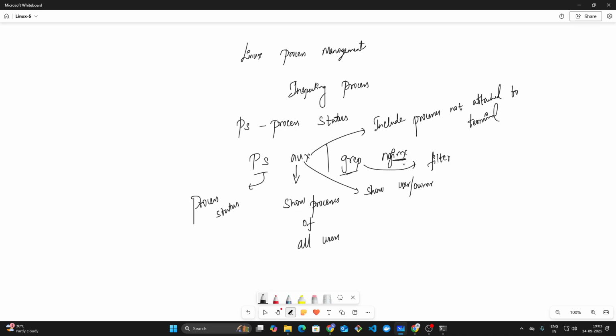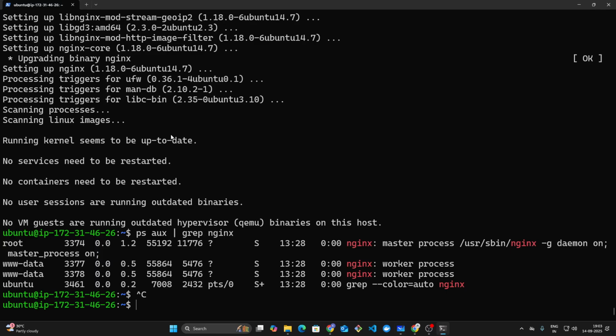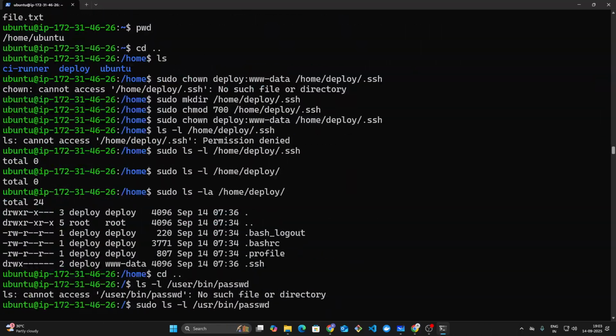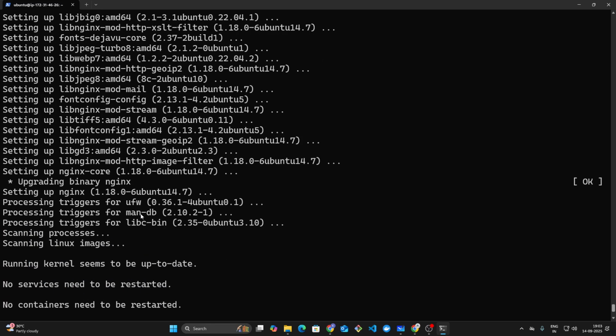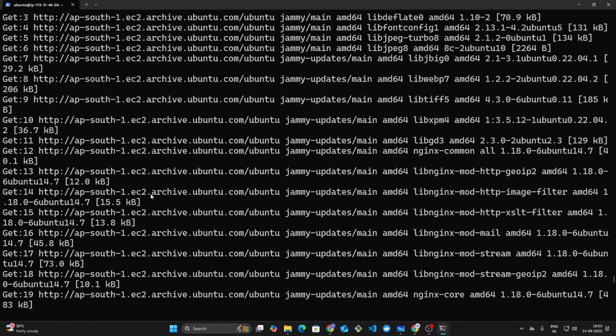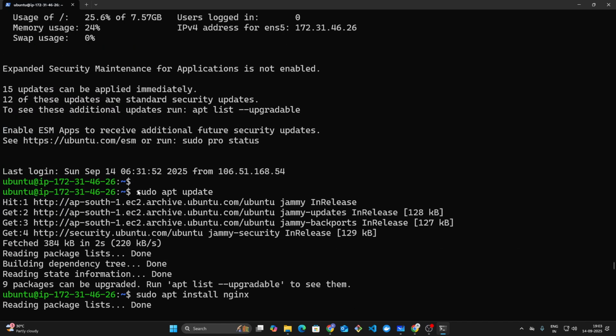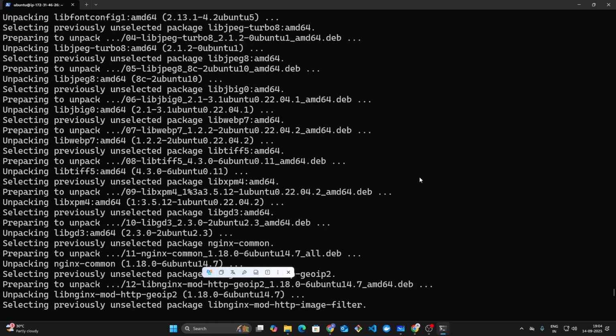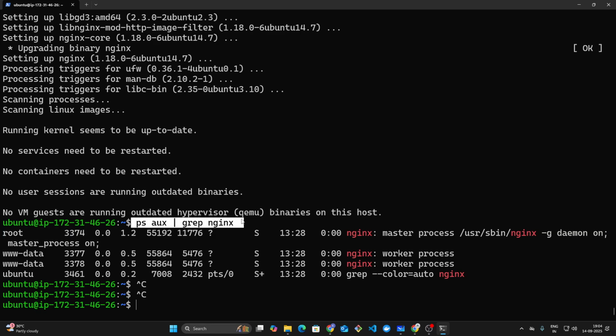So for this, we can install nginx. Nginx is a web server. I have already installed nginx. Let me show you the commands. First I updated our server with sudo apt update. After that, I installed nginx with sudo apt install nginx. After installing nginx, I executed ps aux | grep nginx that I have explained just now. So here you can see this output, right?